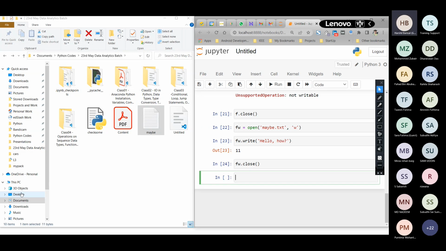For append mode, in place of W, you can write A. So read mode, write mode, and append mode, these 3 modes are there. Read mode for reading, W mode for writing in an empty file, and your append mode for writing in an existing file. Methods are going to be the same: your open, close, read, write, seek, and tell. These methods are going to be the same.